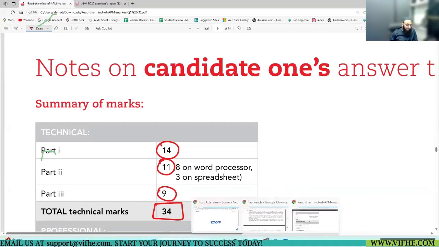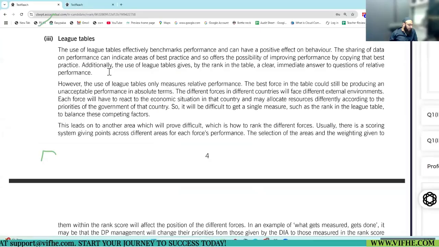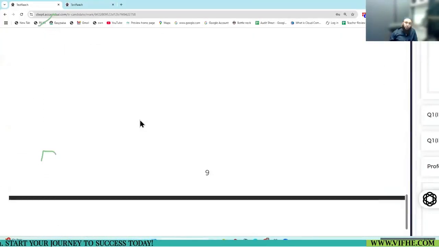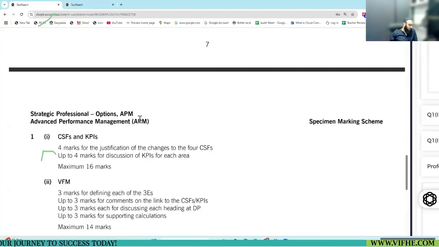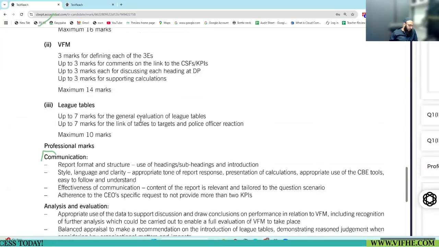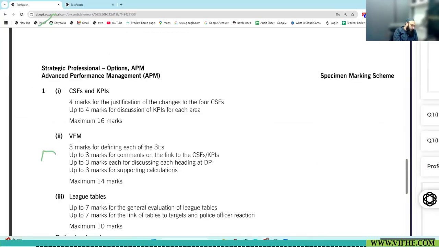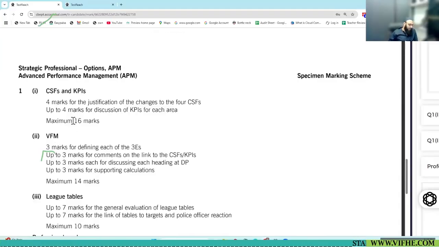And if you look back to the ACCA official marking scheme for this requirement, for this question, just to give you the idea, 16 marks, 4 marks were for the justification to the CSF, 1 mark each. There were 4, right? 1 mark each.